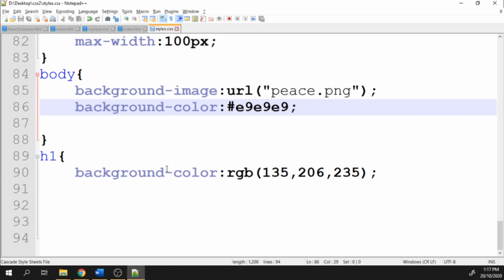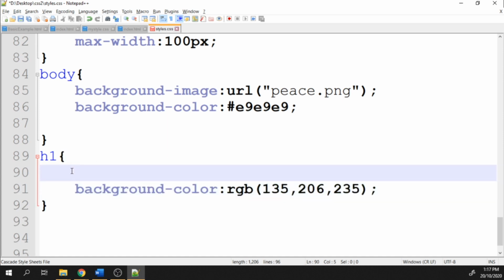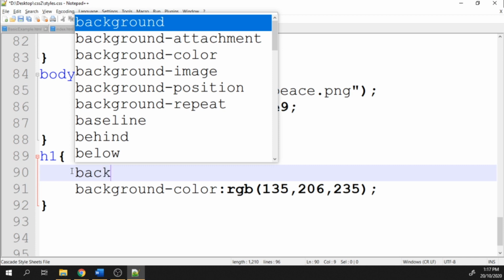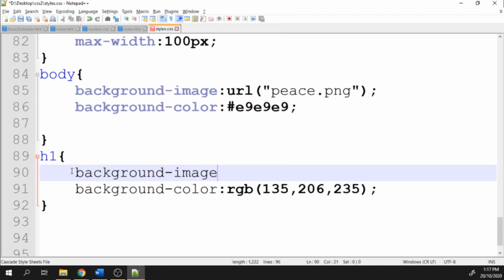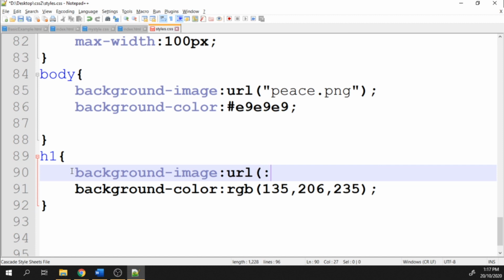So for our next example, we will try to put a background image to one of our HTML elements. So our background image is not only for the body. We could use a background image on other elements. Let's say on our H1. Let's add some background image. So I'll still be using the same image.